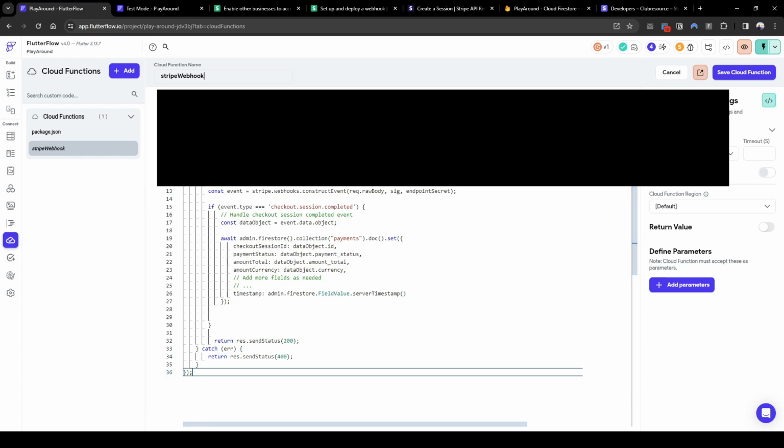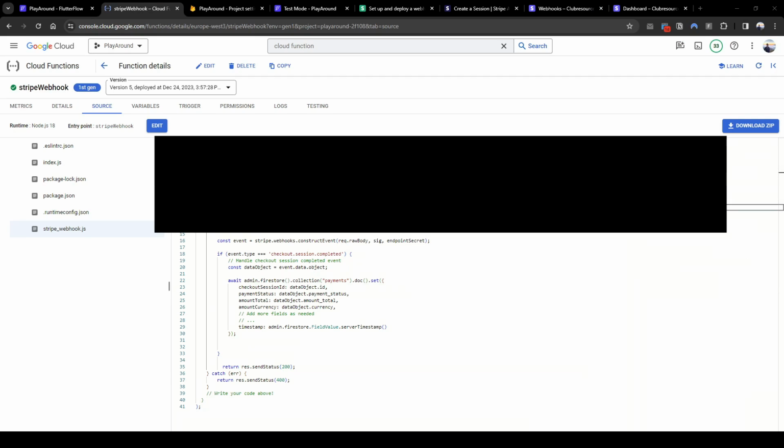Based on receiving the event data object, it breaks down that information and creates a payment collection that allows us to record the checkout session ID, which is the data object ID, the payment status, which is the data object status, the total amount, currency, and a timestamp. You can add more fields as necessary, which you can refer to based on the Stripe documentation.